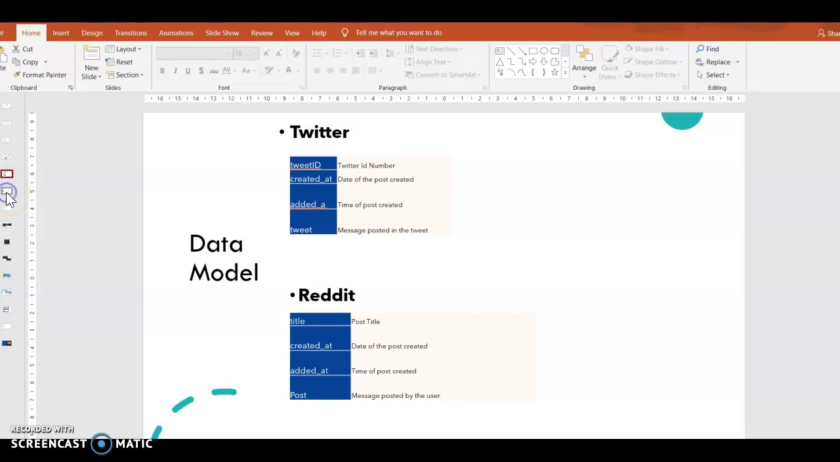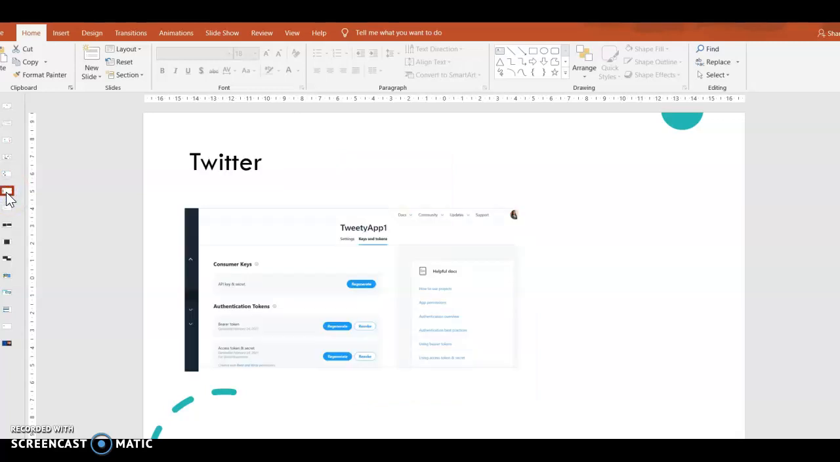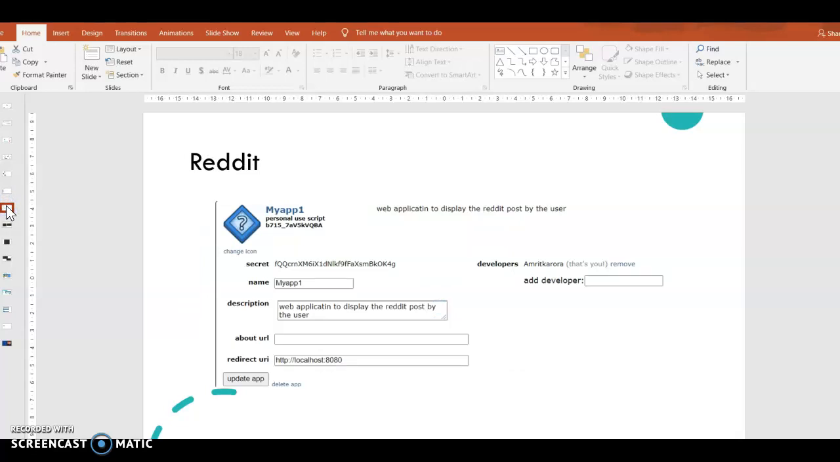Going further, you can see my developer account from where I access my consumer keys and authentication tokens and keys for my app. And similarly, the Reddit developer account from where I access the secret keys and user IDs in order to run my web application.